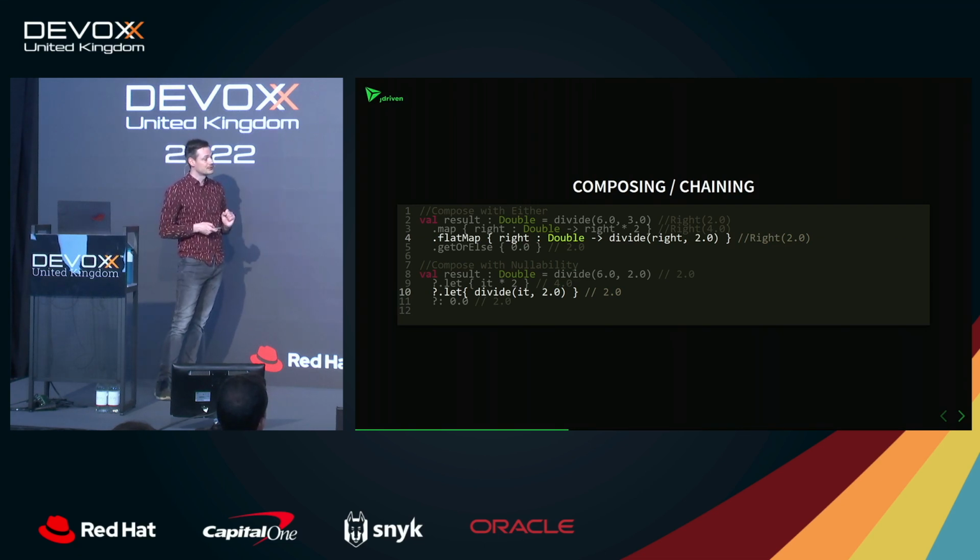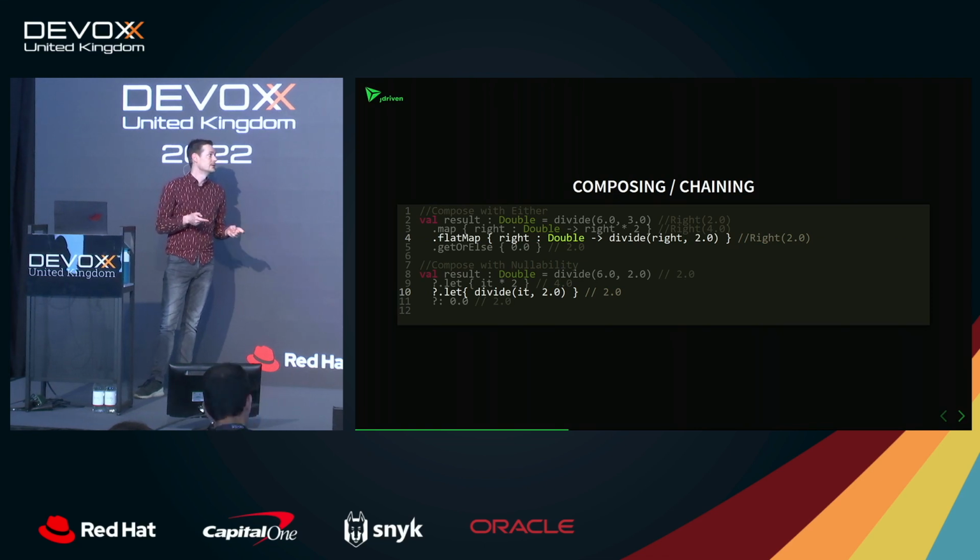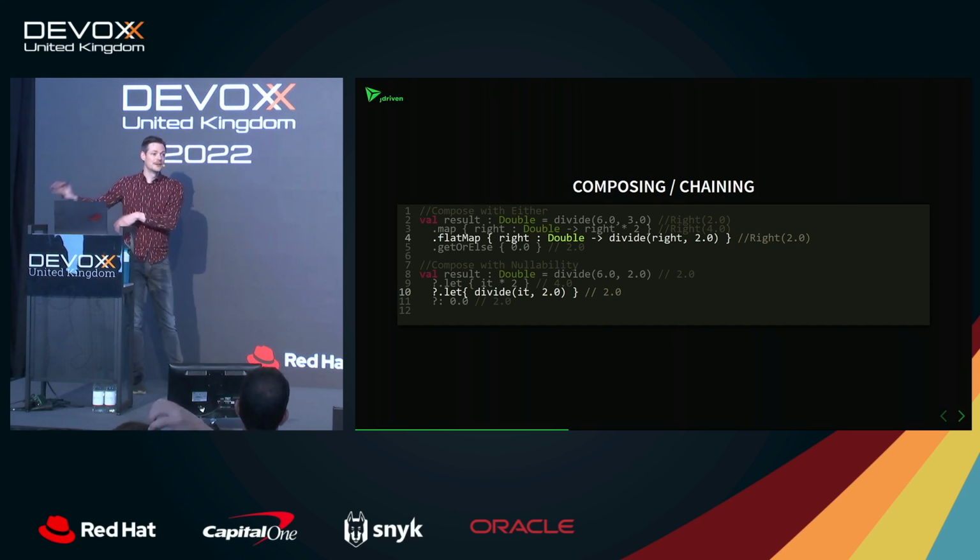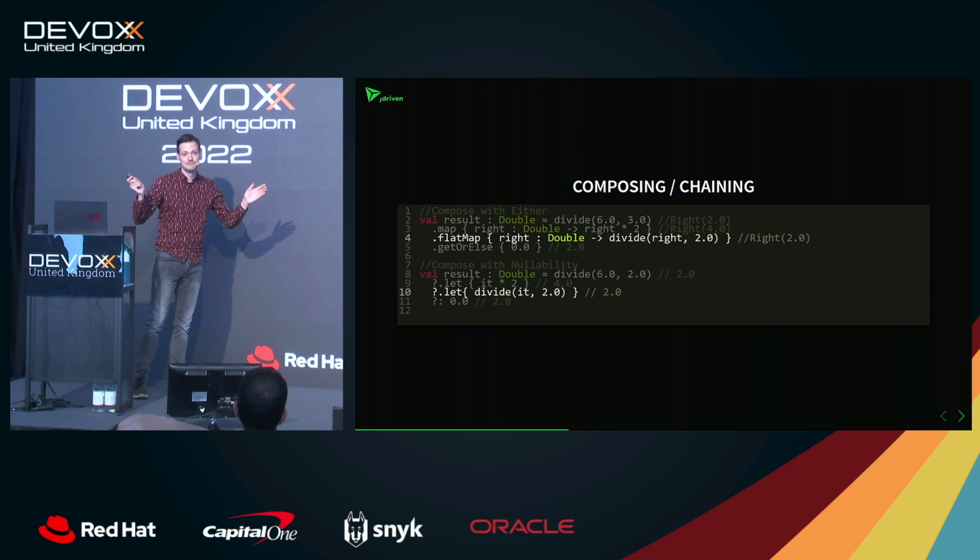If things went correctly, we can execute the next function. You see here there's flatMap. FlatMap and map are exactly the same. The only difference is if your function returns an Either, use flatMap, otherwise use map. There's a whole mathematical explanation why this is a good thing, but in practice, that's basically all you need to know.